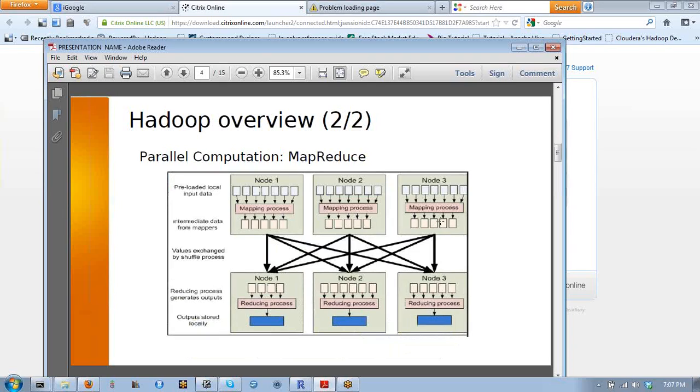Now, what happens is the parallel computing paradigm within Hadoop is called MapReduce. MapReduce works like this. Each of these nodes has several input slices, and a mapping process is run on each of these nodes. It transforms this local data into some other intermediate data, again kept on the local machine. So it's all in the local node. A mapping process is run, and there is intermediary data from this mapper process.